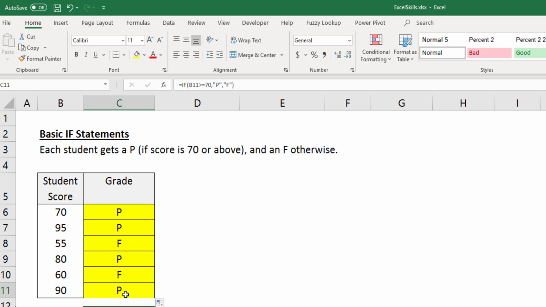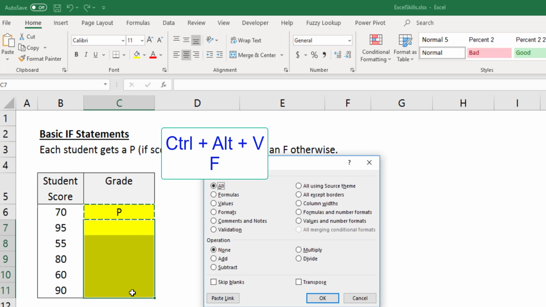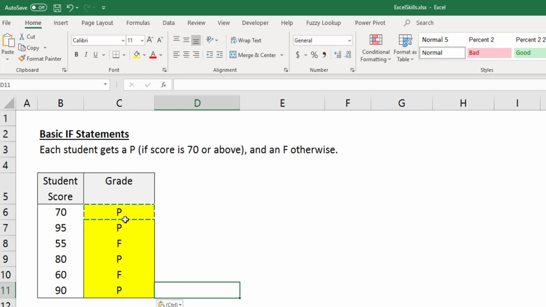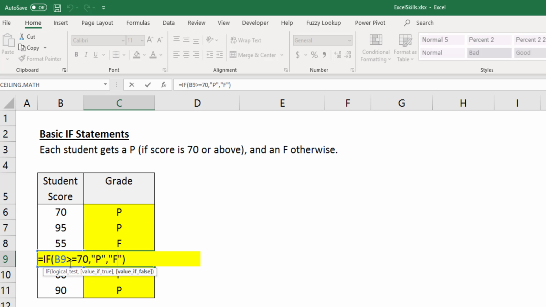If we do that, we lost our border at the bottom and we made extra borders. So let's Control Z, Control C, select these, Control Alt V, and then I want just the formulas. So F, click OK. And so I get pass, pass, fail because it's a 55, pass, fail because it's a 60, pass. So it looks like it's doing what it wants to do. And if I click in one of these, it shows me the formula that we put in.